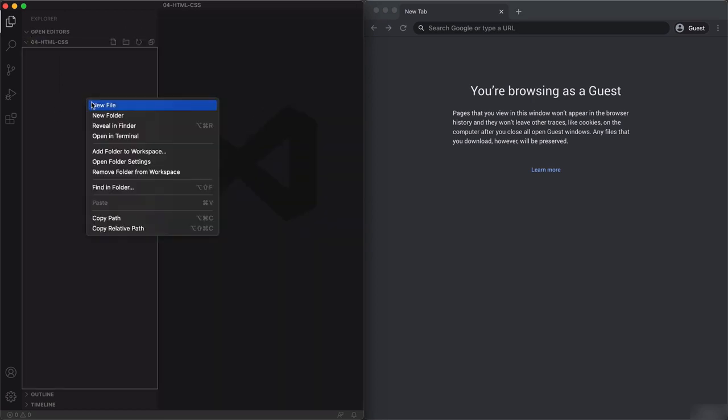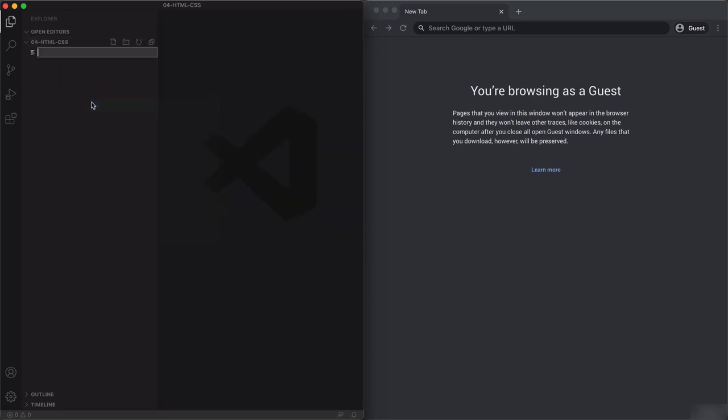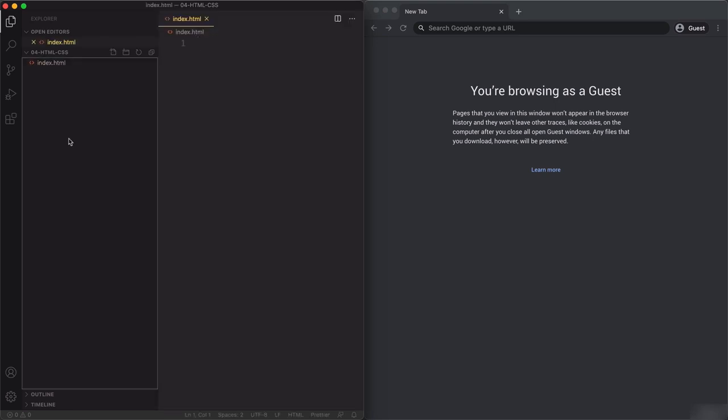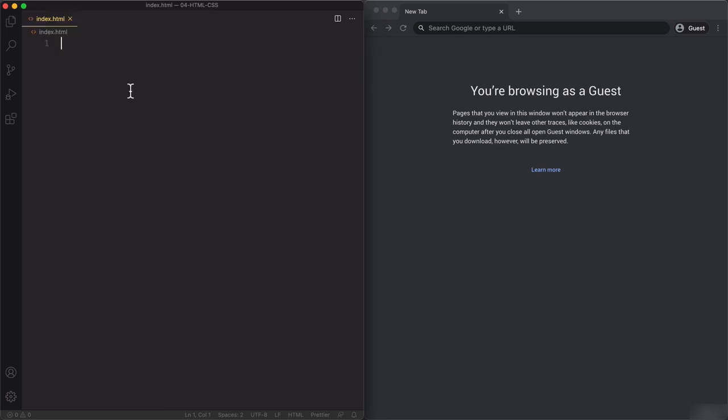So let's open up, or actually let's create an index.html file. And index.html is always the name of the main file in any project. Okay, let's hide this sidebar here. And I'm going to use Command B for that, or Control B on Windows. All right, so HTML stands for Hypertext Markup Language. And we use it to describe the content of web pages, basically.